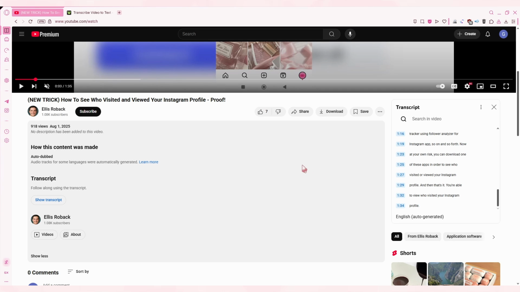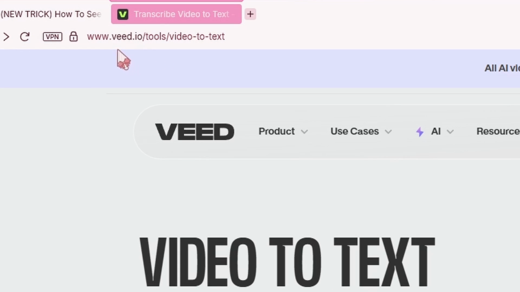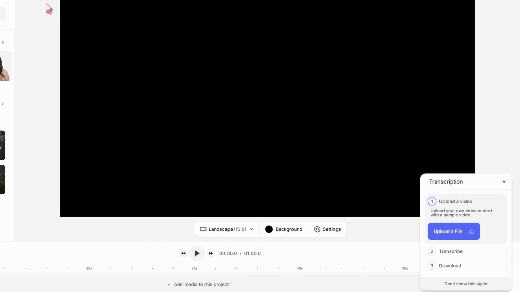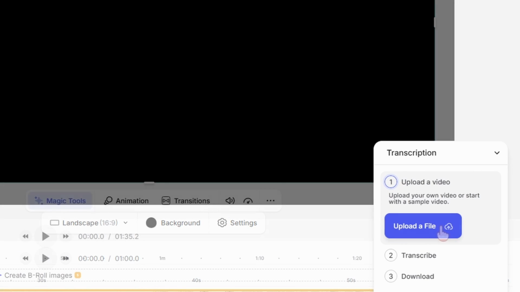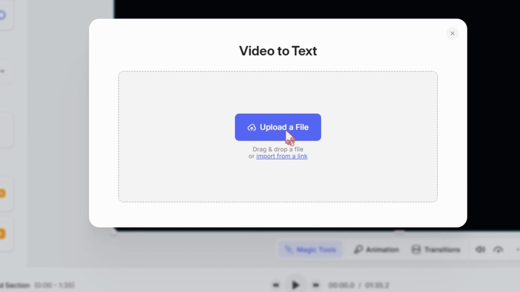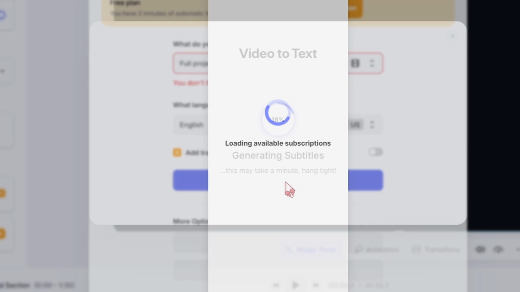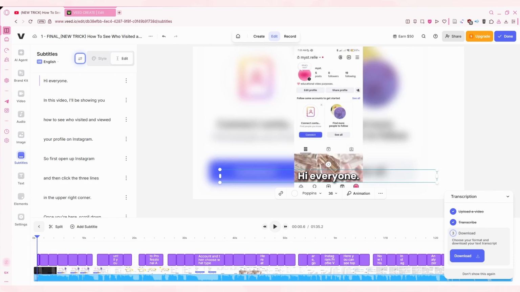Now, another way to do this is by copying the link or downloading the video, and then go to vid.io, and then click Transcribe a video to text. Now once you're here, just upload the video you downloaded. After uploading, just click Auto Subtitle in English. And then here, as you can see, we already have our transcript.